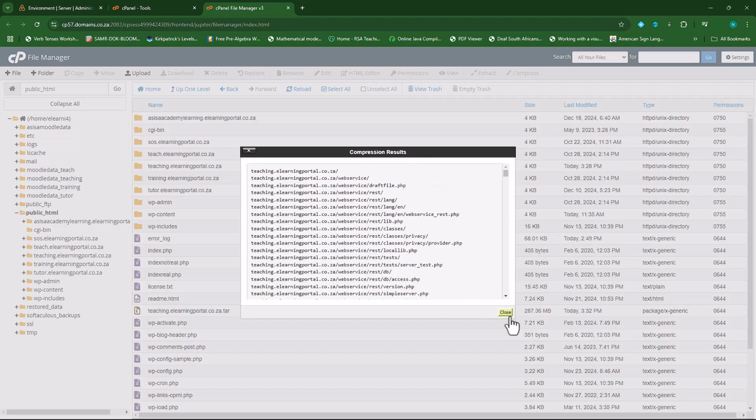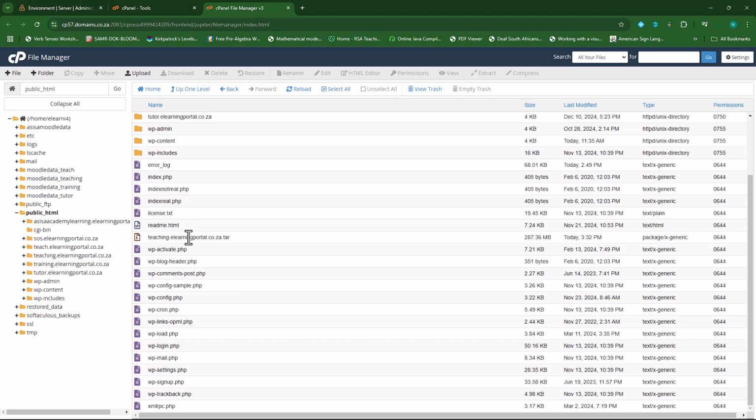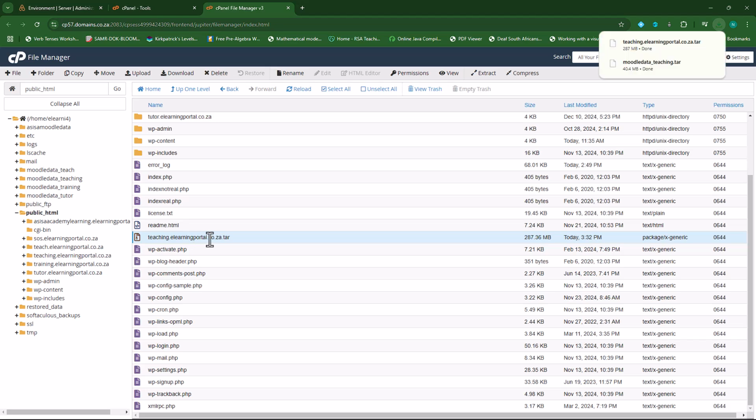Okay, so there it's done. I can click on close, and then I will download this as well. So I'll download this. Remember, depending on how many plugins you've installed and the theme that you're using, this can also become quite large. But let's back up that as well and download it.